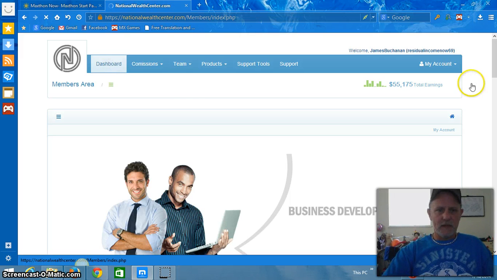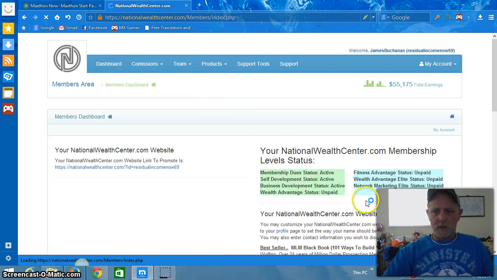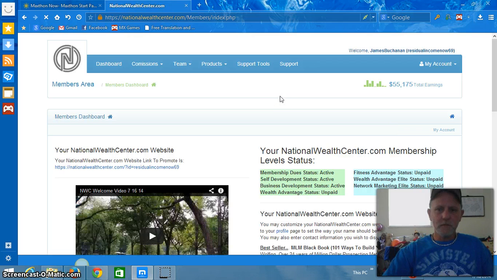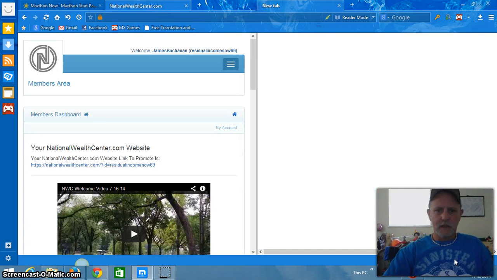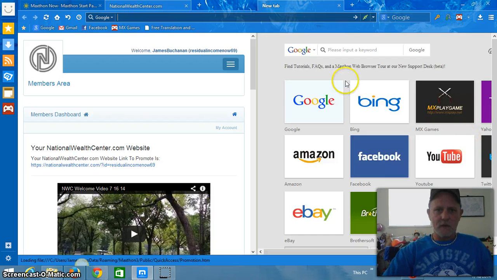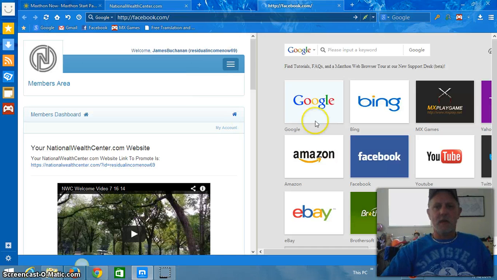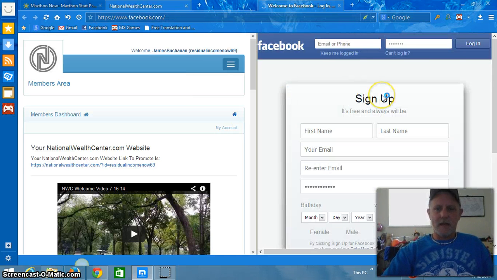And what I want to do is show you one of the cool features of Maxthon: you can have a tab open, and you can actually open another tab side by side. You simply click down here, and this will be a side-by-side view. So now in this tab over here, I can type in, let's say, Facebook, and I can have two tabs showing simultaneously at the same time.